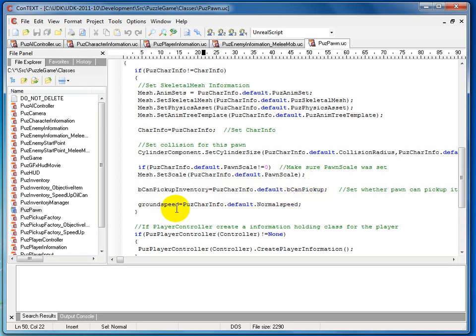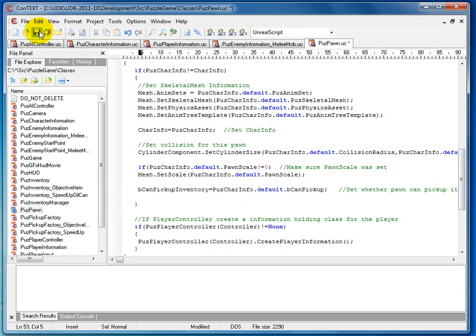Now next, we have in here ground speed. Now this won't actually work, because somewhere in the code, the game is resetting ground speed on the restarting of the player. So this will not work in here, and we need to take this out. What we're going to do is place that in a different area of the classes that you wouldn't really expect, inside of Puzz game.